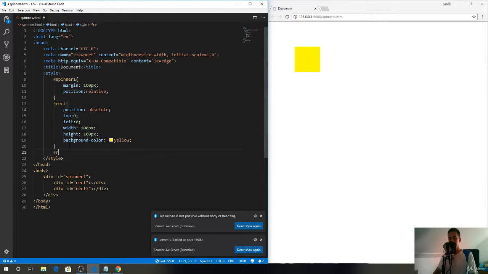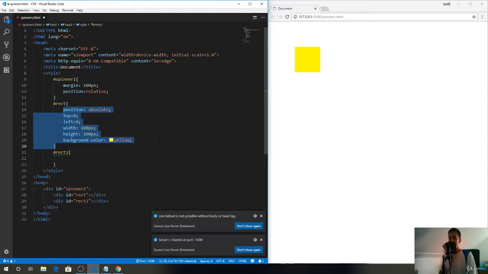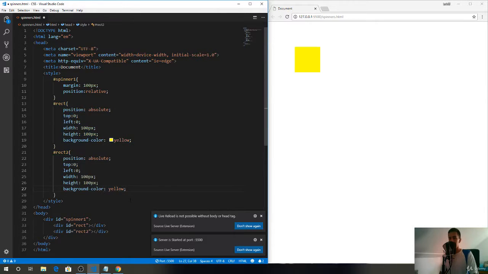So ID rect2, and here we want to do exactly the same, but this time we only change the color. So it won't be yellow, but it will be green yellow. Okay, like this, and hit save.